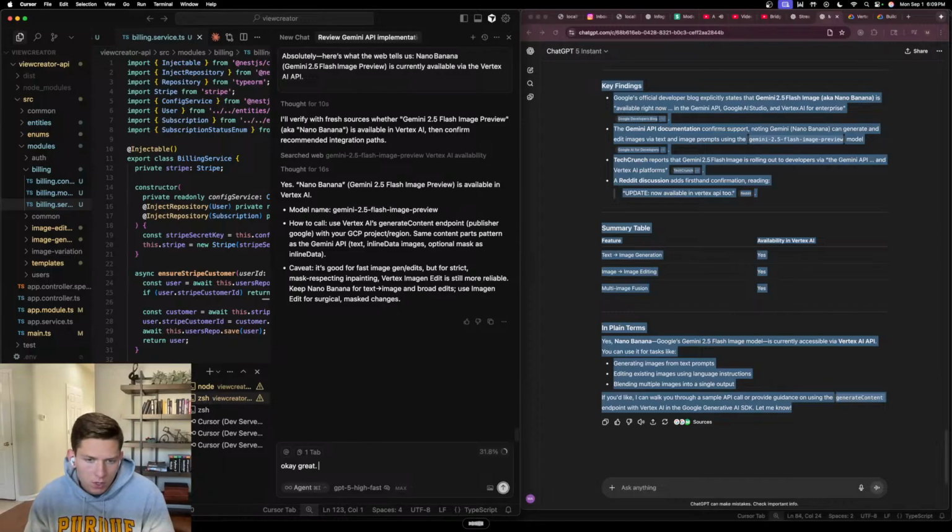Now review the code base in depth. I need you to review it because I'm gonna need you to actually refactor the code base to use the Vertex AI API for all of this image generation and image editing functionality instead of the Gemini API. Please review this and completely update the code respectively.